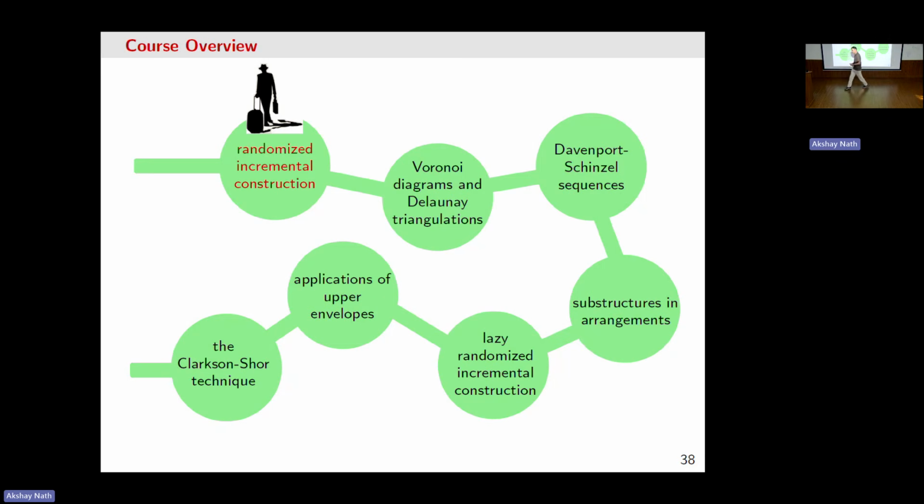Linear programming is also randomized incremental and it uses many of the same things, but it's not quite the same framework. But there you also have backwards analysis about when does the solution change and so on.